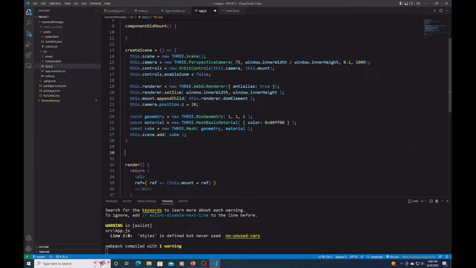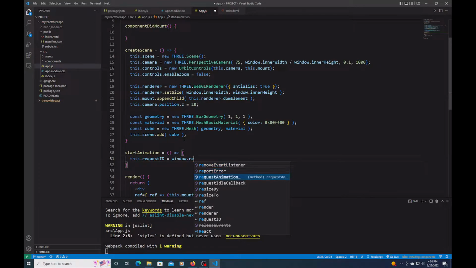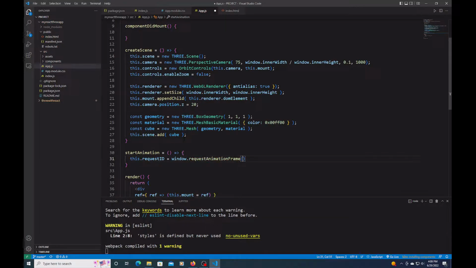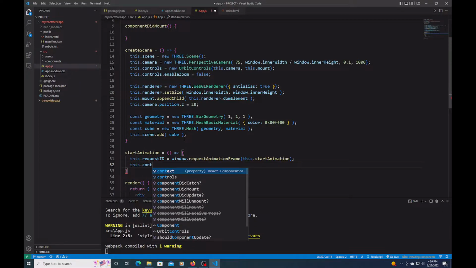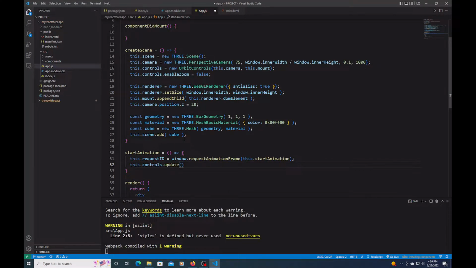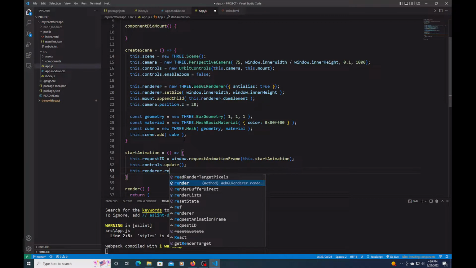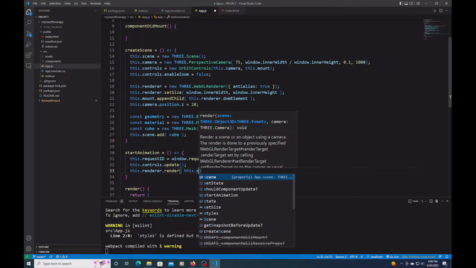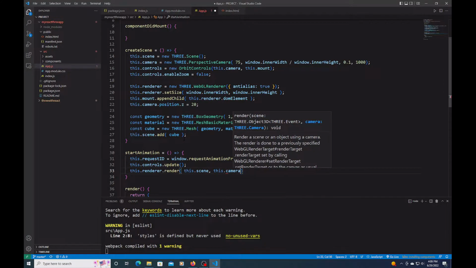Under here, what I want to do is create a function called startAnimation. It's going to be an arrow function, and then I'm going to say this.requestID is equal to window.requestAnimationFrame, and type this.startAnimation, and then I'm going to say this.controls.update, this.renderer.render, and then it's going to be this.scene, this.camera.